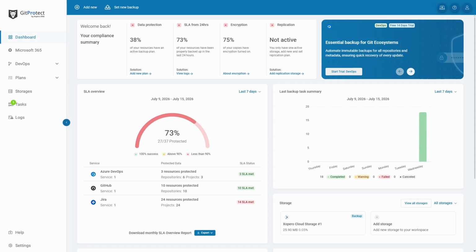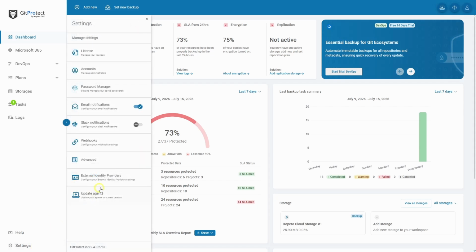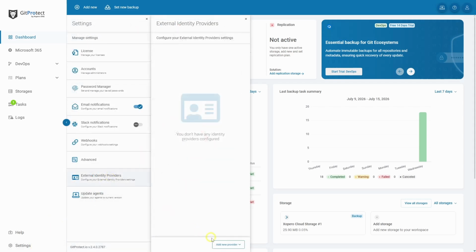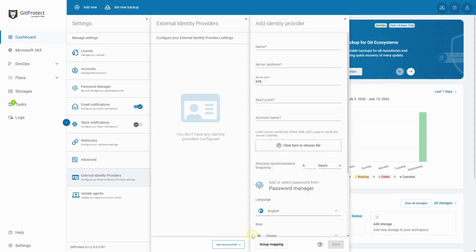Before starting the configuration, remember the key requirement. Zopero Agent must be installed on the server you are connecting to. Let's move on to the configuration. In the menu, select Settings, then External Identity Providers, click Add New Provider, and select Active Directory.